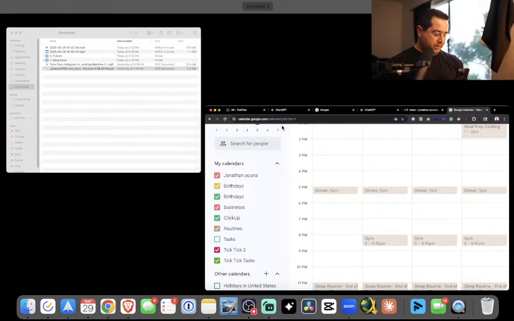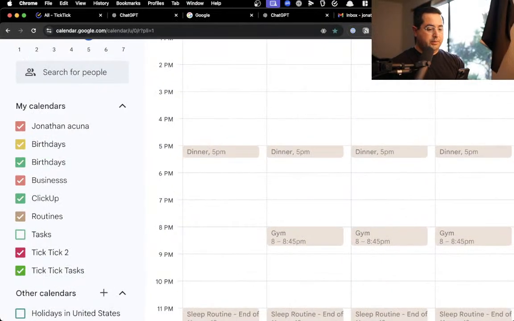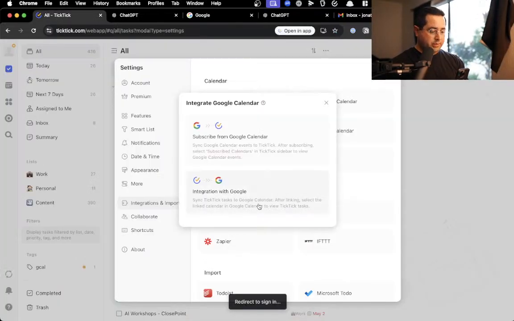Is Slack better than ClickUp? Actually, ClickUp replaces Slack. Once you have ClickUp, you no longer need Slack, because ClickUp already has Slack built into it, which is super nice.